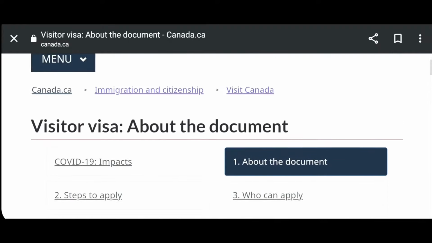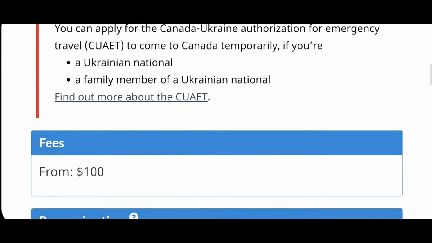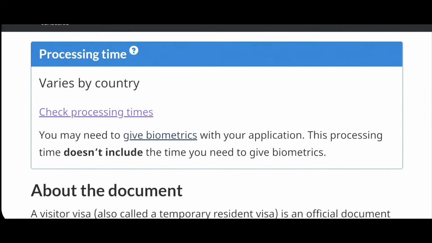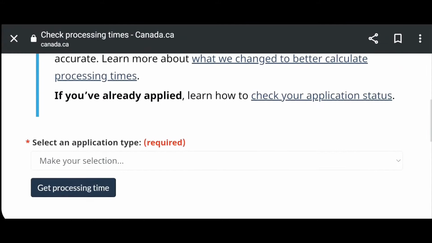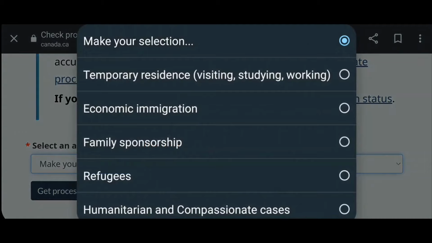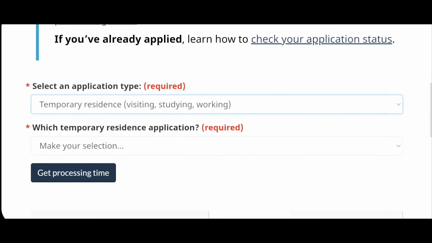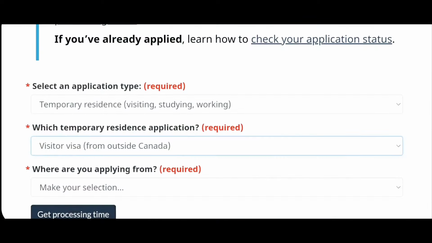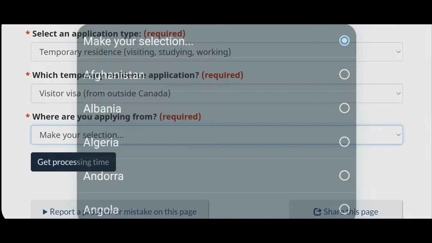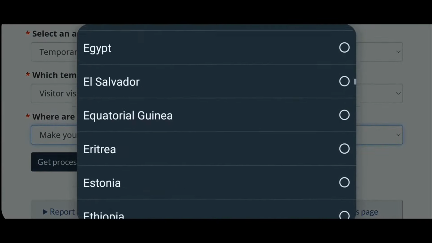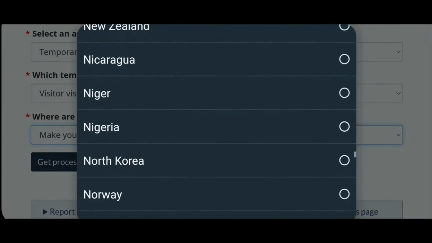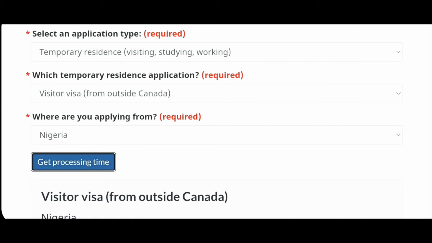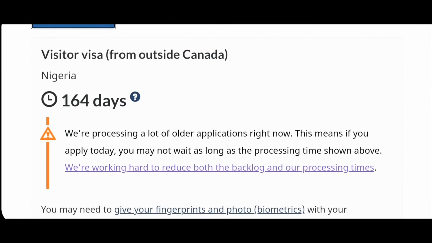Let us go back again to the very first page and click on check processing times, because this is the most important thing I want you all to know. This is always getting updated, so always check. So what are you applying for? I'm going to say temporary resident. Which temporary resident application? I'm going to say visitor's visa from outside of Canada, and then I hit the country. My country is Nigeria. Choose your own country, and then once you do that, get processing time.